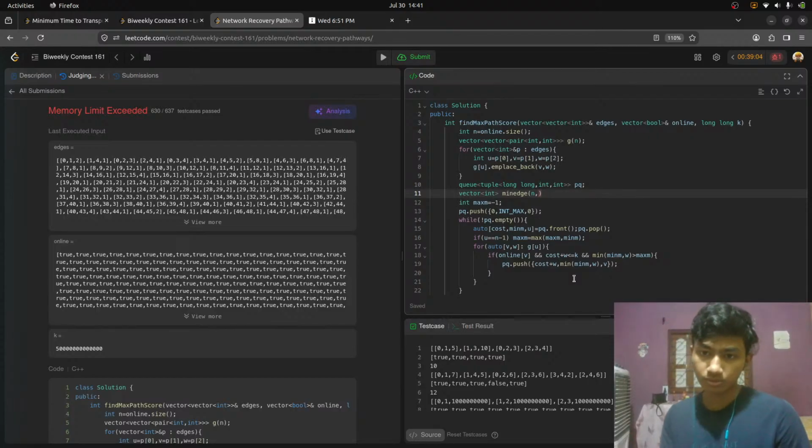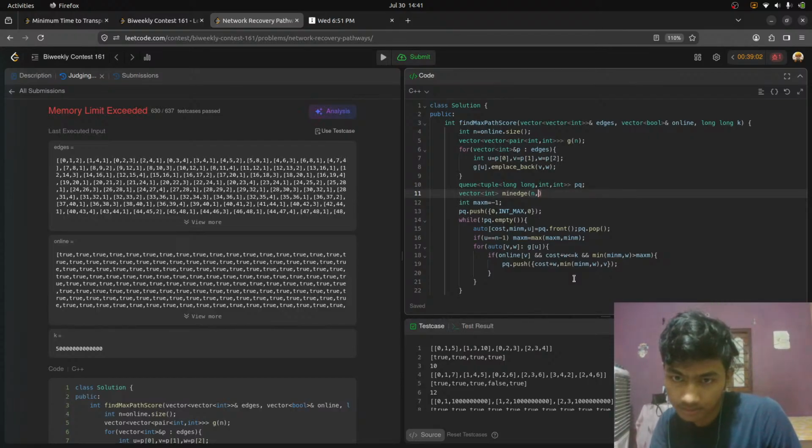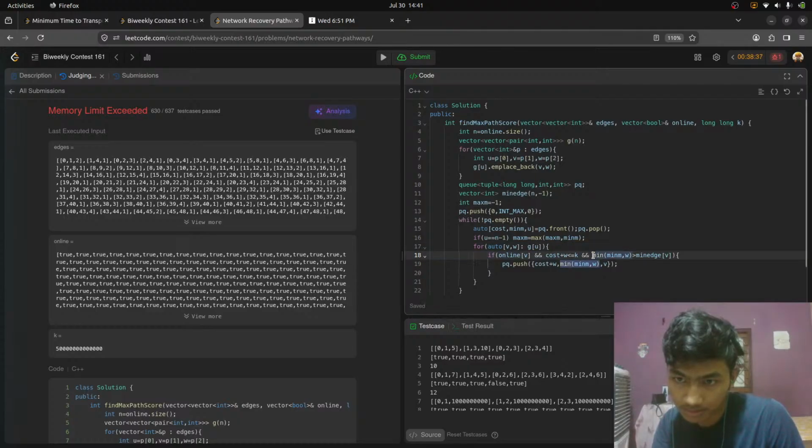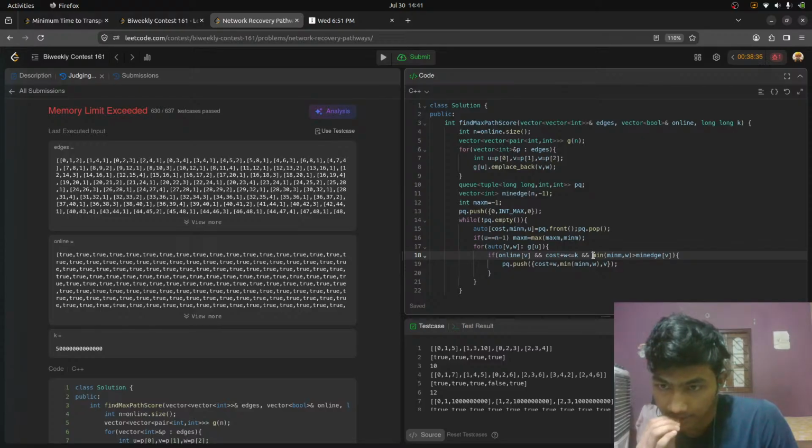Yeah, I think I should prune them beforehand. This is what I can do, min edge. Let me say that this is min edges. So if I see that the min edge of V and the minimum here is greater than the min edge of V, then only I do this.